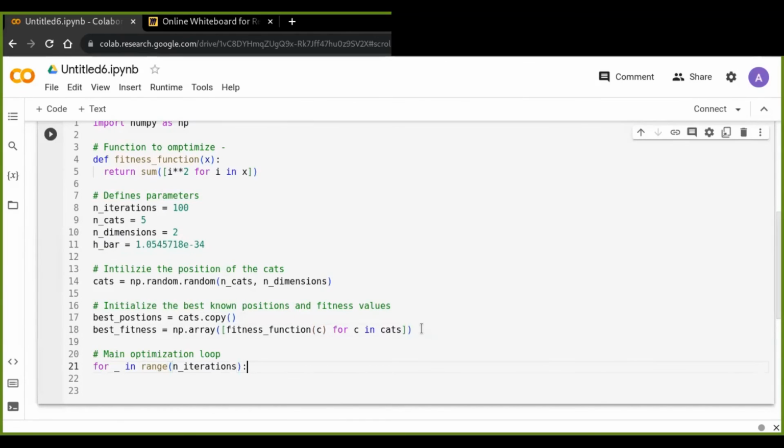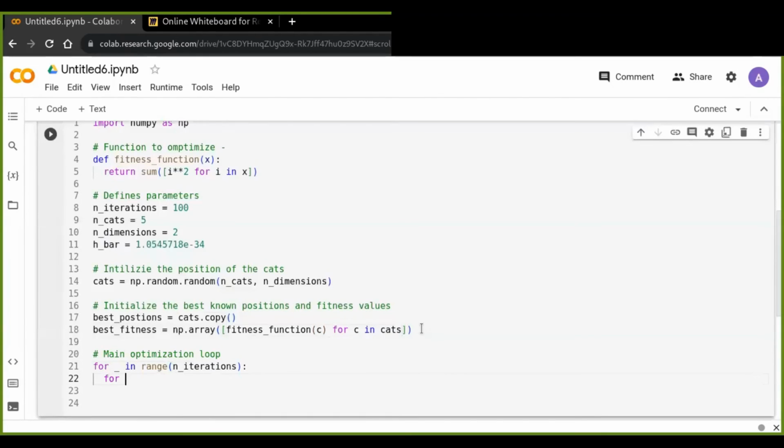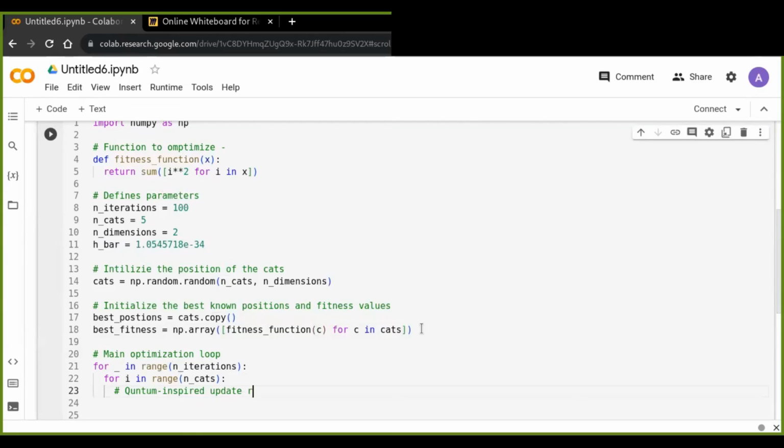Iterations. For every i in the range of the number of cats, in this number of iterations, I also iterate over each cat I have defined in the swarm. And now the next is the quantum-inspired update rule.